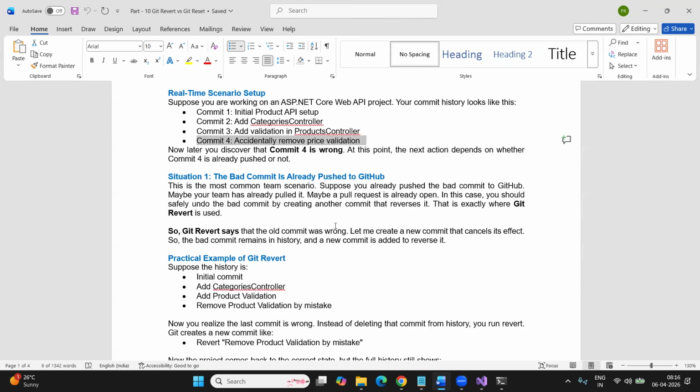So what exactly does it mean? Revert means what? It is going to create a new commit automatically. And what is that commit going to do internally? Whatever changes you have done in that previous bad commit, it is going to delete those changes. After deleting those changes, it is going to create a new commit. So in this case, what will happen? Git reports saying that the old commit was wrong. That is fine. Let me create a new commit that cancels that old commit's effect. So in the history, you will see both the bad commit as well as the new commit which overtook the bad commit. Clear?